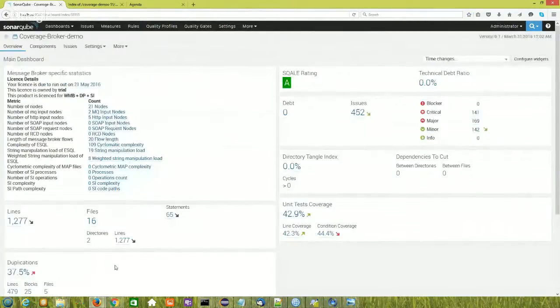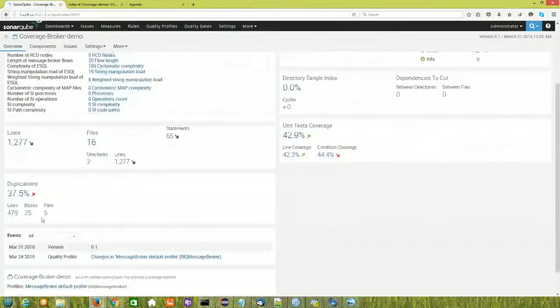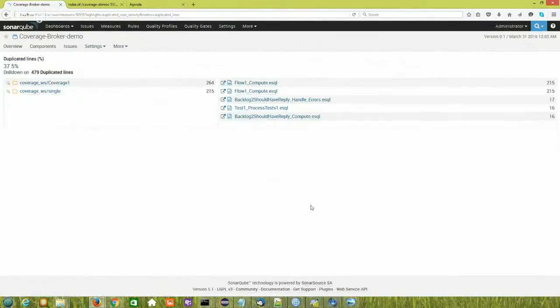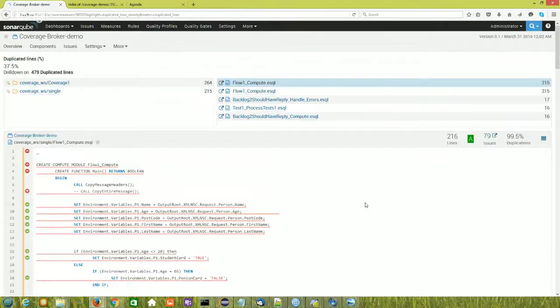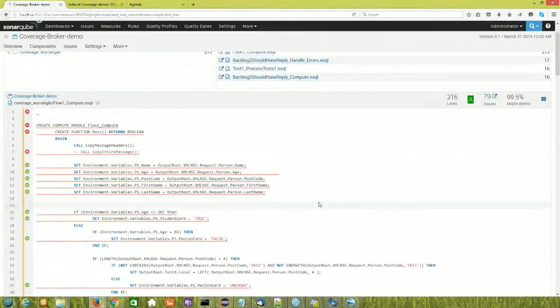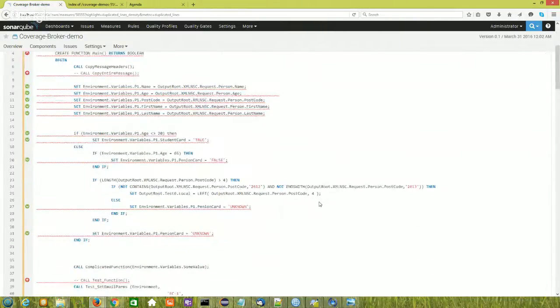So the next one is code duplication. Now, code duplication can produce some false positives just because of the nature of the way ESQL code works, where sections of ESQL code will be automatically duplicated because of the way the tool generates ESQL code with copies of copy message headers and whatnot.